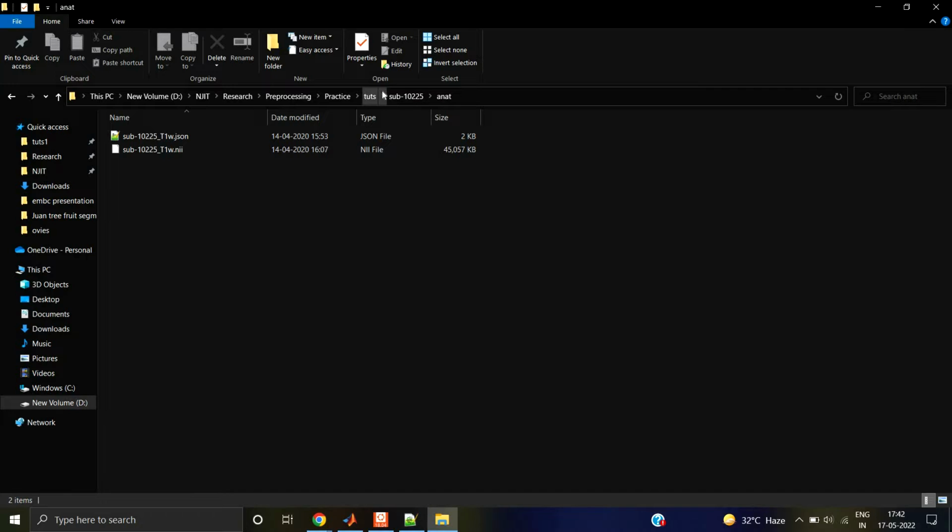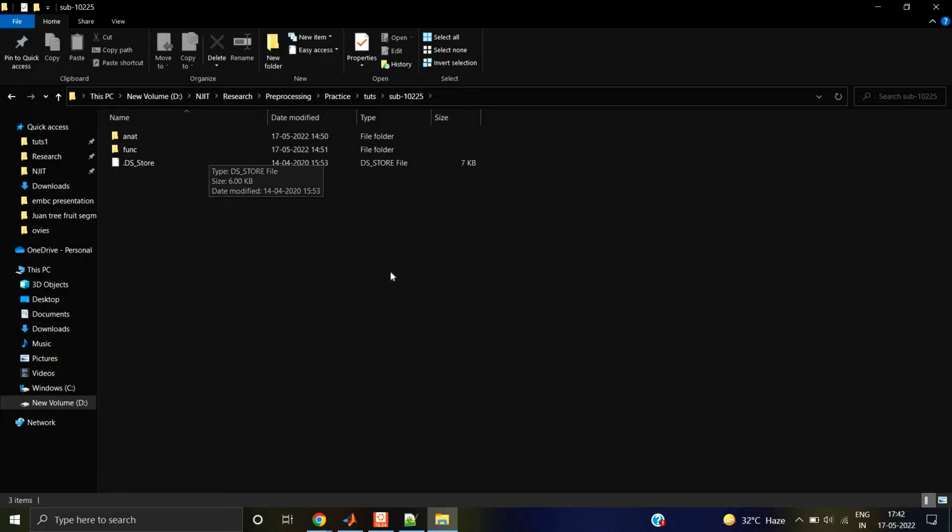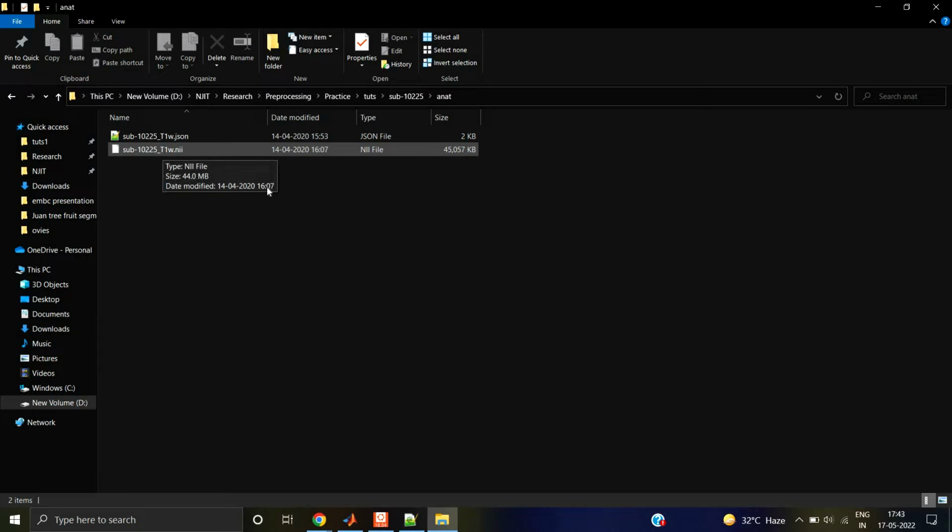So this is a particular subject that I have chosen from a particular data set. I'll put the link of the data set in the description below, so you can also try it for yourself. This subject consists of two folders. Every subject in that data set will consist of two folders. One is func, which has the functional images, the resting state BOLD fMRI image. And then there is the anatomical image, that is the T1 weighted image.